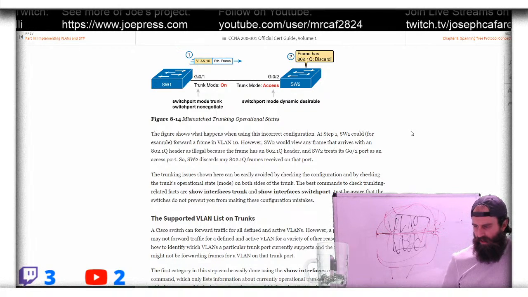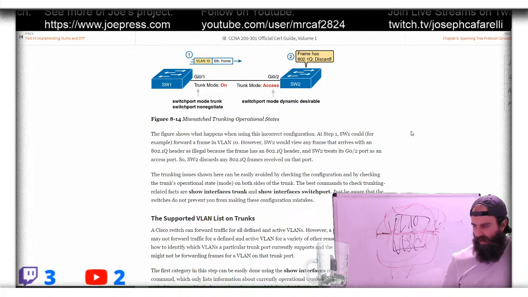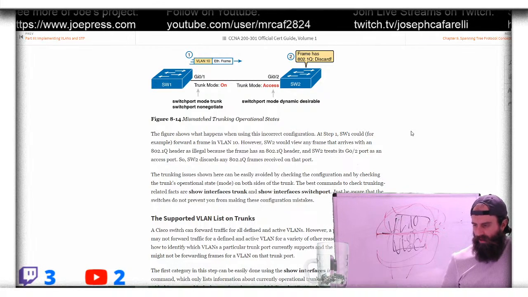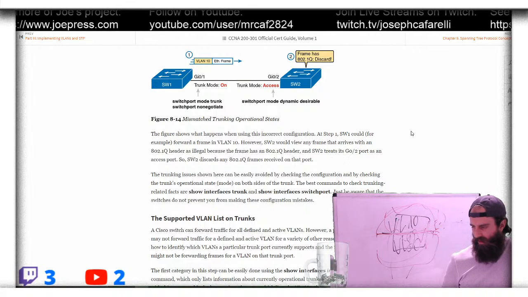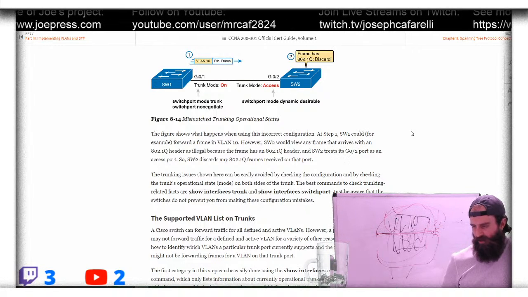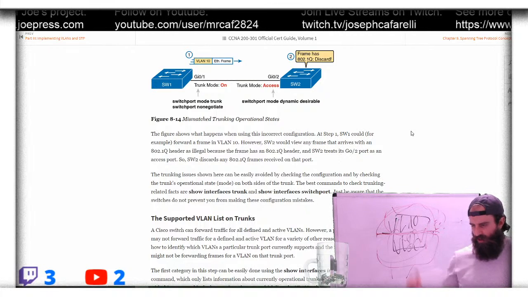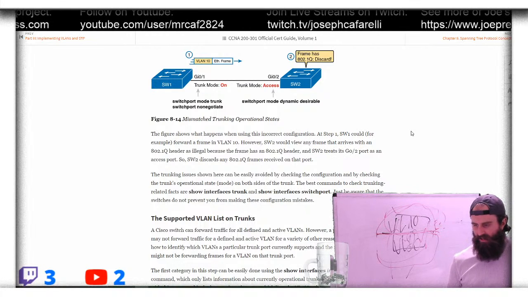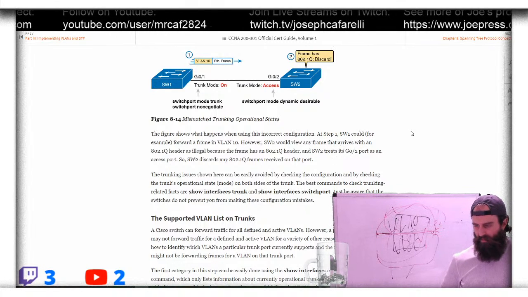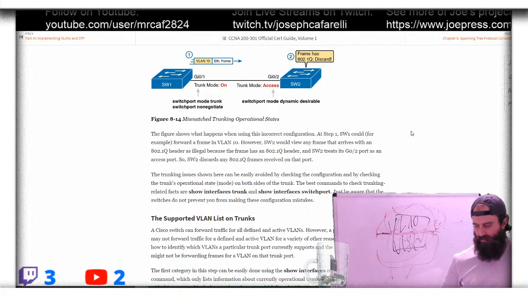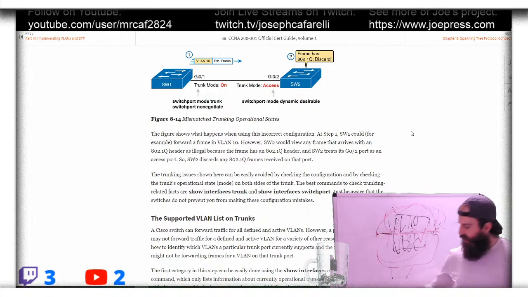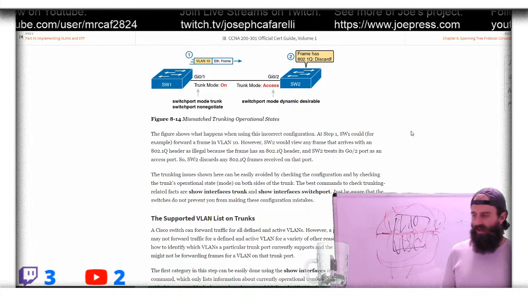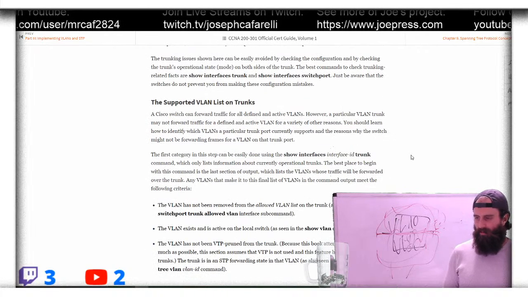The trunking issue shown here can be easily avoided by checking the configurations and by checking the trunk operational state and mode on both sides of the trunk. The best commands for checking trunk-related facts are show interfaces trunk and show interfaces switchport. Just be aware that the switches do not prevent you from making these configuration mistakes. So you've got the keys to the castle. You make these mistakes, it's going to let you make them. It's not going to prevent you. That's all it's stating.